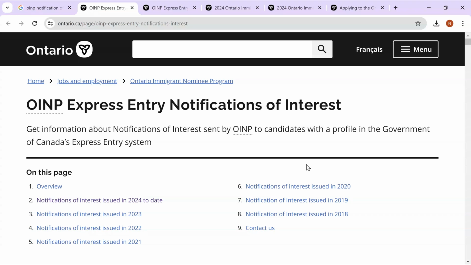So in my last video I talked about the basics of OINP Express Entry notification of interest, like how do you get the notification of interest and how do you apply. Today we'll be looking into the step by step process of applying to OINP Express Entry once you get the notification of interest from OINP.